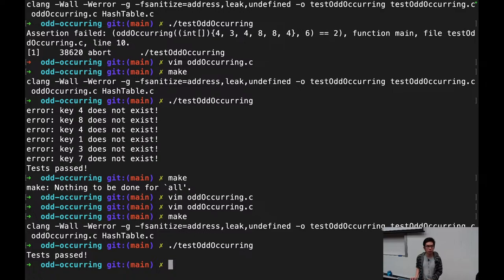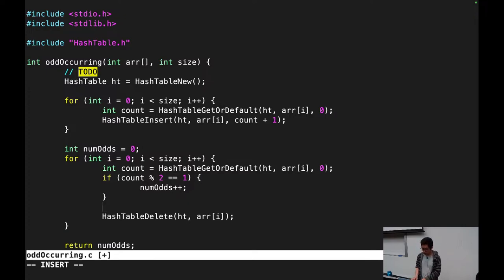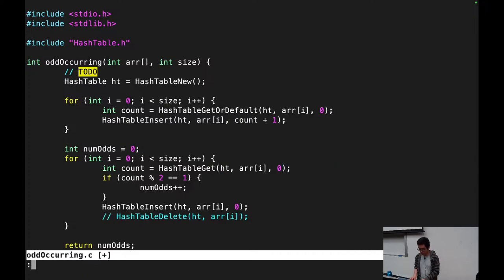Could we also, if we go back to the code, could we just insert it but have the value be 0 as well? Like if you have three threes again, the value would just go back to 0 instead of 3. Yeah, so that is another approach we could take. Instead of deleting, we could set its count to 0. So hash table insert ht array I 0. And if we do this, then we can still continue using the get function instead of get or default, because the key will still exist in the hash table.